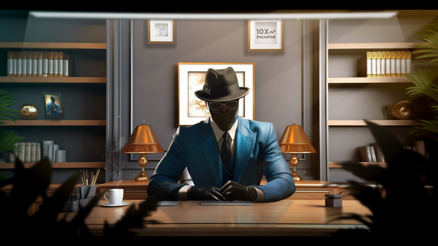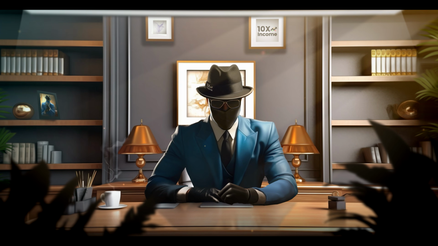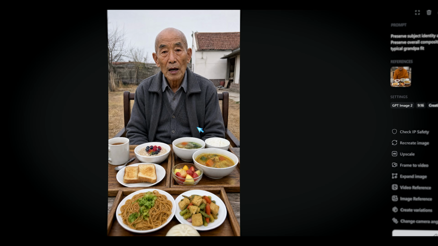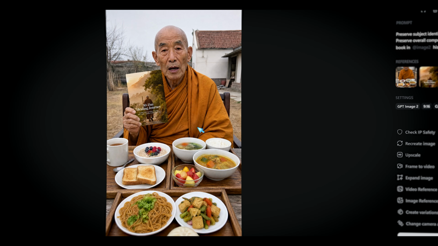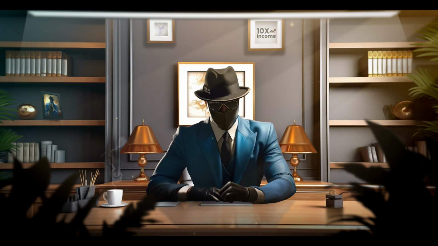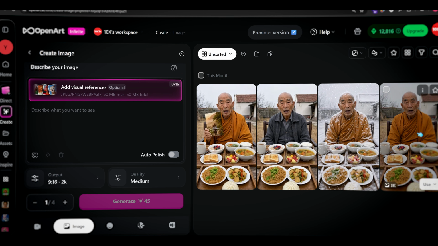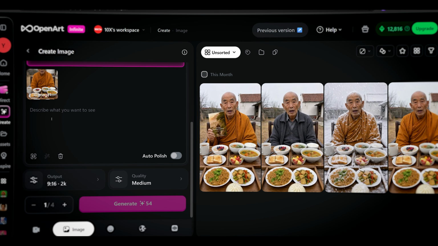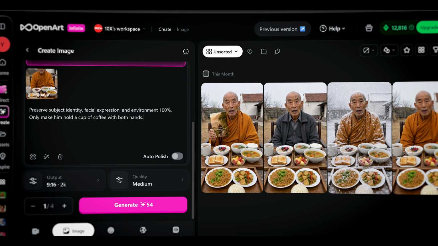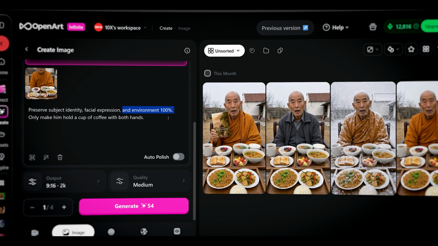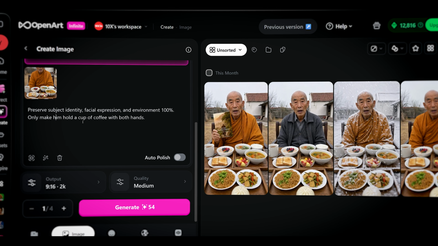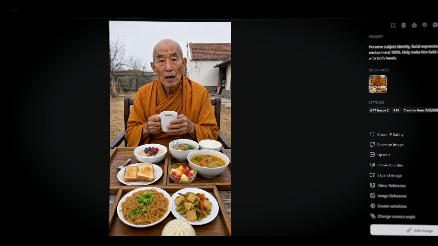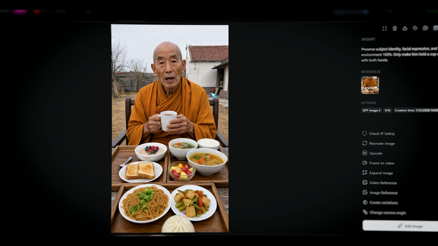Another thing I really like is that you can easily generate new variations while keeping the same character. For example, you can change the weather, the outfit, or make the character hold a different object. Let's say I want him to hold a cup of coffee while talking. All I have to do is drag the image into the prompt box to use it as a reference, then write a prompt like preserve subject identity, facial expression, and environment 100%. Only make him hold a cup of coffee with both hands. Hit Generate again, and just like that, he's now holding a cup of coffee while everything else stays exactly the same.